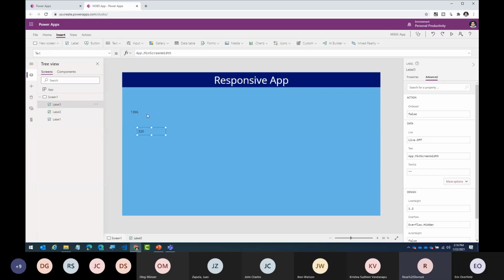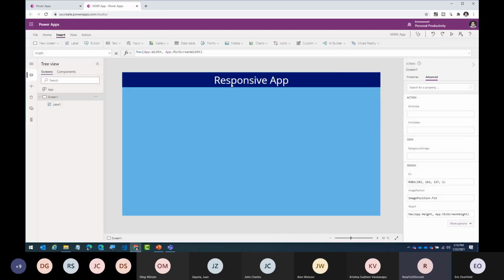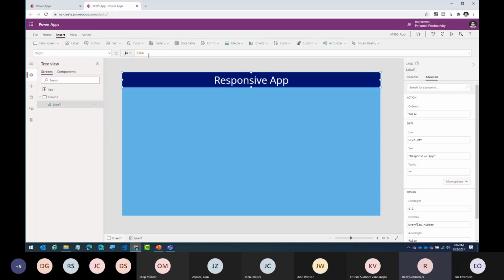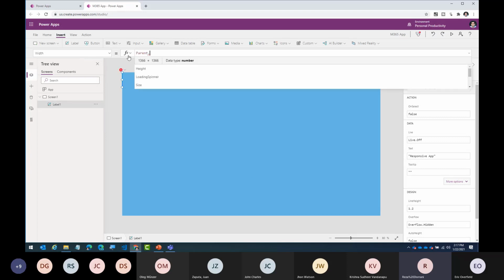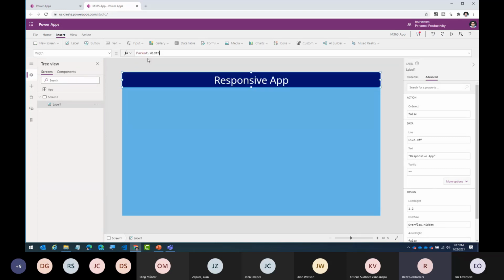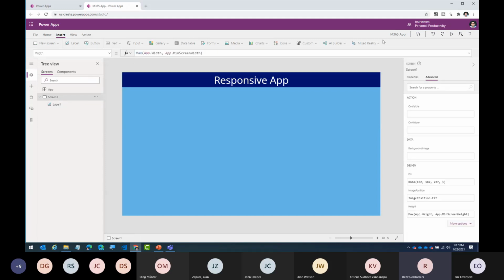Now, if I head back to my screen, let me remove these two labels so we are not confused. So I'm going to go ahead and delete this one and this one. Back to my header label. If I'm playing the app, the header label is not responsive. How do I make it responsive? Very simple. Change the width to parent.width. What is parent? The label is sitting in a screen, right? The screen is the parent of the label. So take the width of the screen.